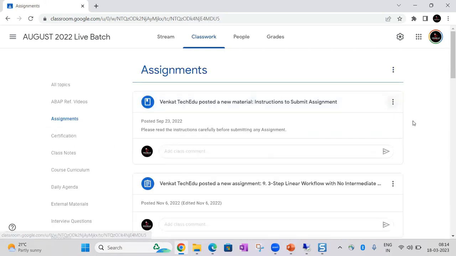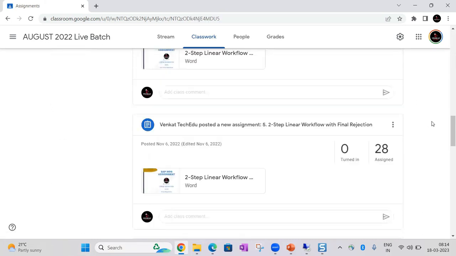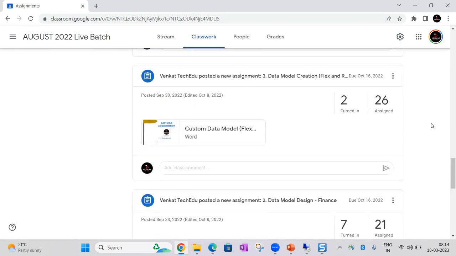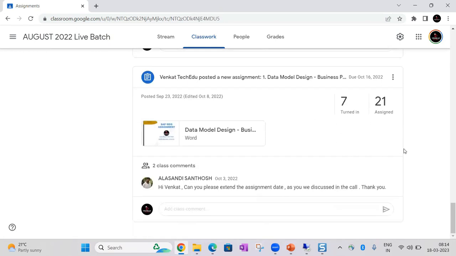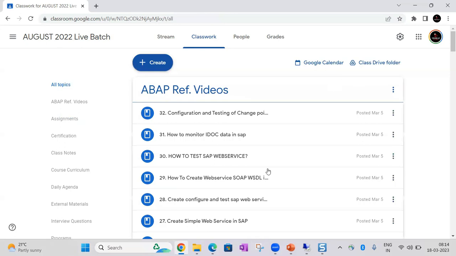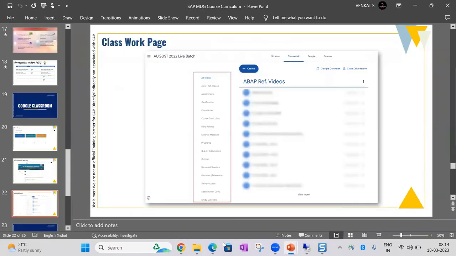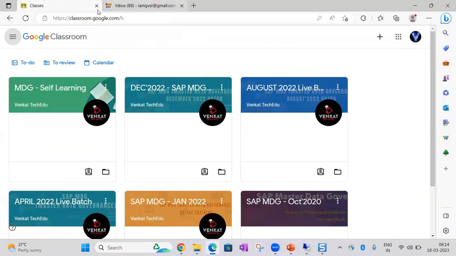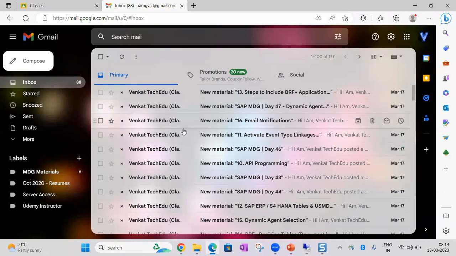These are not my own, but some good references. And you will get the assignments. All the assignments, whoever are assigned and how many submitted, everything will be available here. Likewise, this is the Google Classroom platform, which you will be given access to once you enroll for the training. And you will get the notifications in your inbox also.